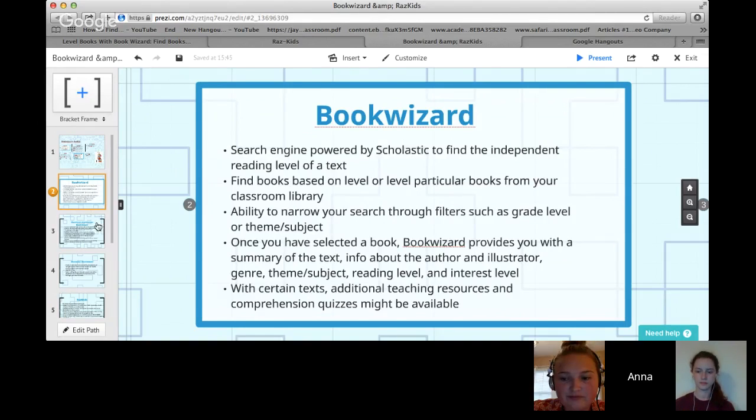This is a great tool for teachers to use when organizing their classroom library, looking for new resources for students on a particular level, or if they're just confused as to what level a book they have in their library would be appropriate.